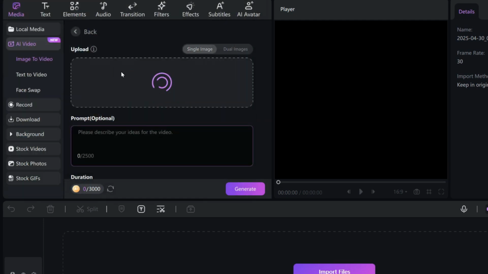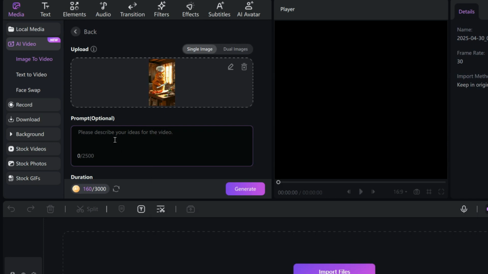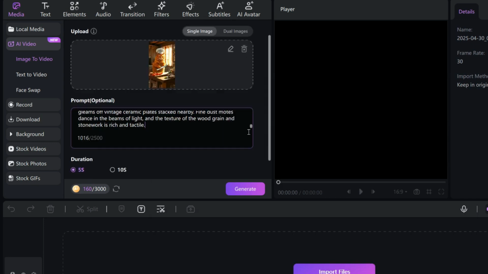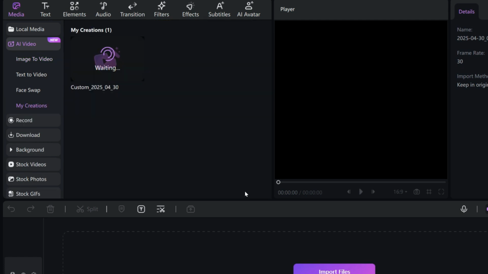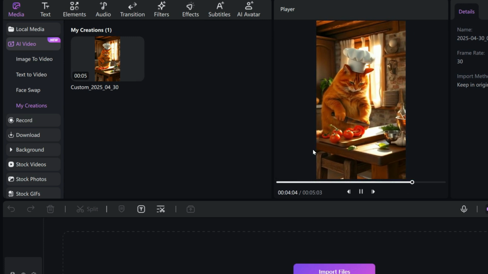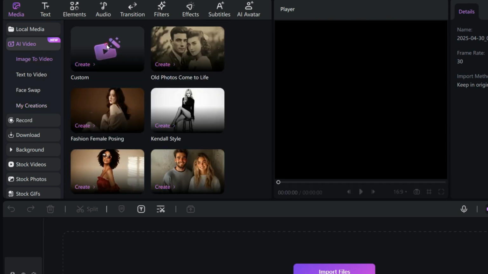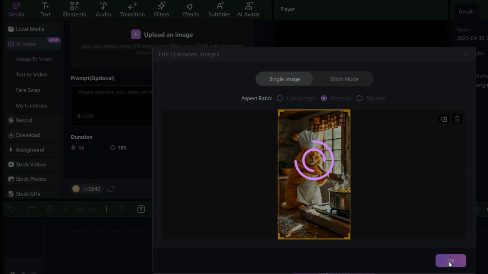After the first image is uploaded, paste the same first prompt which we generated from ChatGPT. Now choose the duration of this video clip between 5 and 10 seconds, and then click Generate button to start the processing. In a short while, our orange cat image will be converted into a video clip. As you can see, the result is amazing. Repeat these steps until all of our images are converted into video clips.